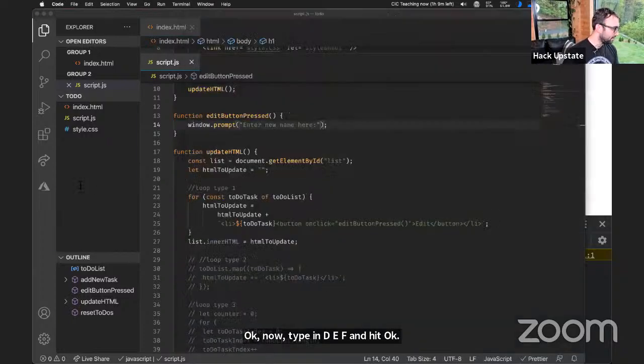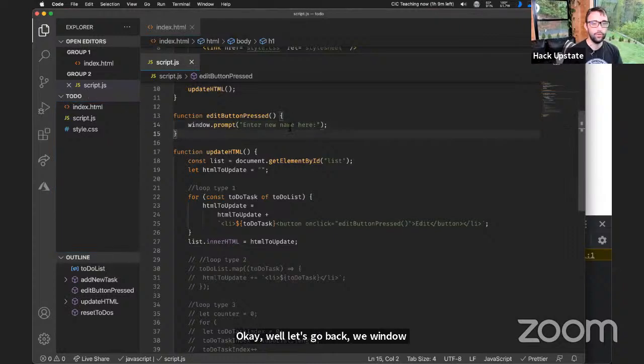Okay, well, let's go back. We have window.prompt, enter new name here. Any guesses why nothing happened?